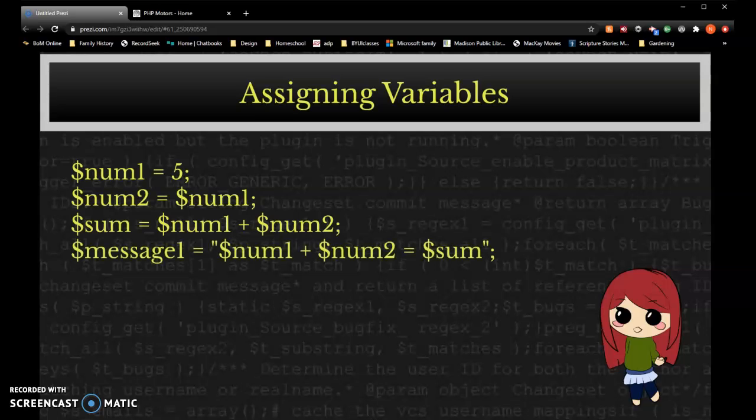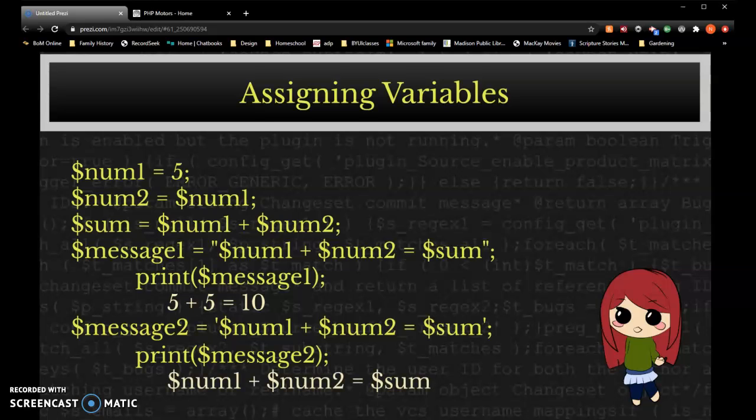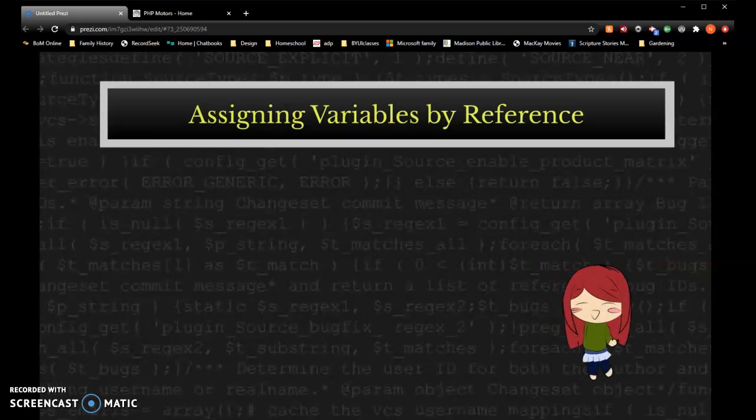Now, interestingly, if we create a string that uses double quotes and has variables within it, then when you print it, it's actually going to reference the value of those variables in the double quotes. I think that's very cool. But if you use single quotes, it's going to turn it into a string literal. So when you print it, it'll say $num1 plus $num2 equals $sum. I thought that was very interesting.